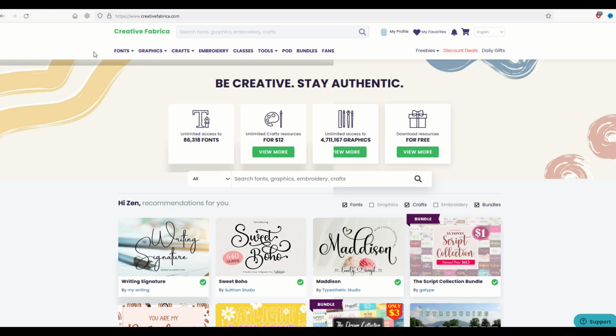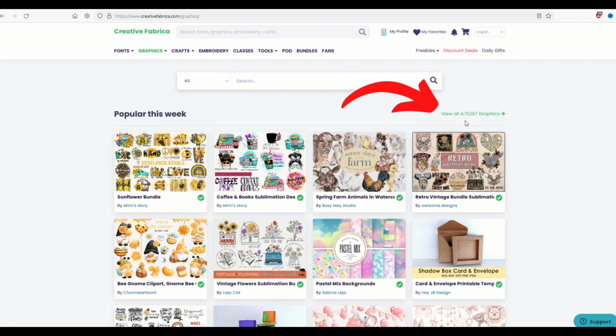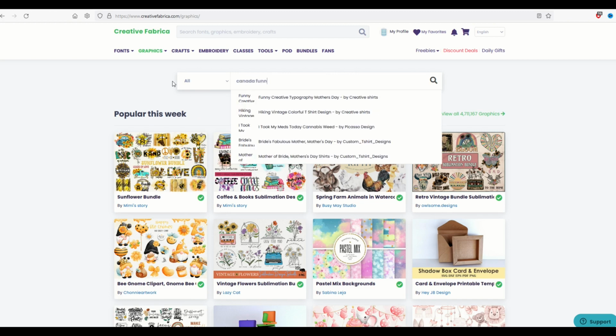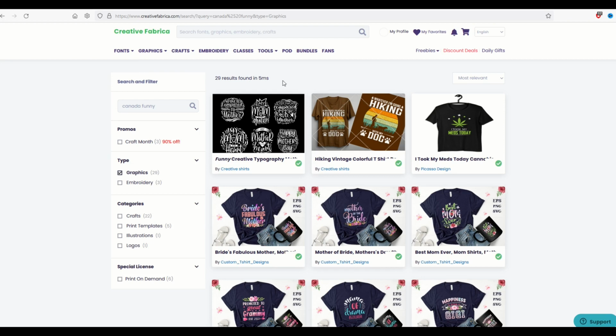You can either go onto Etsy and you can see what's selling, or in Creative Fabrica itself, I'm going to go to like graphics, for example, and I'm going to click Browse All. Now this is going to bring me back 4.7 million graphics. That's probably a little overwhelming if you're first starting out because you don't really have time or energy to look through 4.7 million graphics. So what I'm going to do instead is I'm going to type in a search term. So let's say I'm going to type in Canada funny, okay? Because I'm from Canada and I think I'm kind of funny.